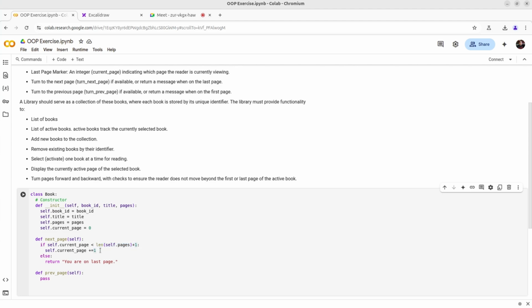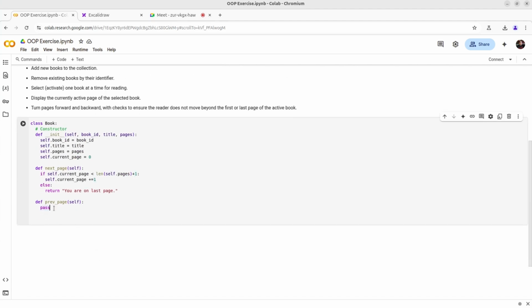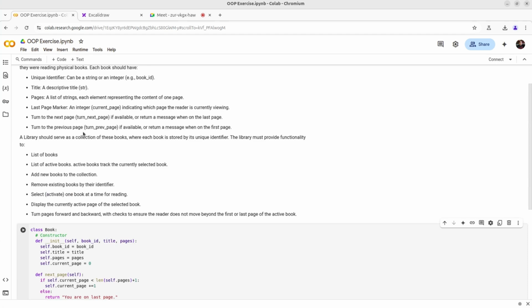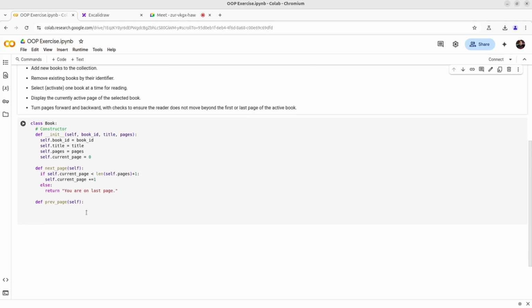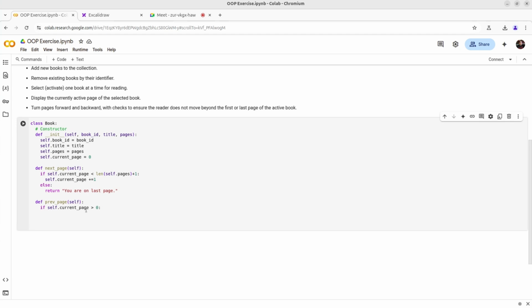Okay, let's try this, we will see later. Similarly, they are saying here, read if available or return a message when on the first page. It means if self.current_page is greater than 0, then we will do decrement.